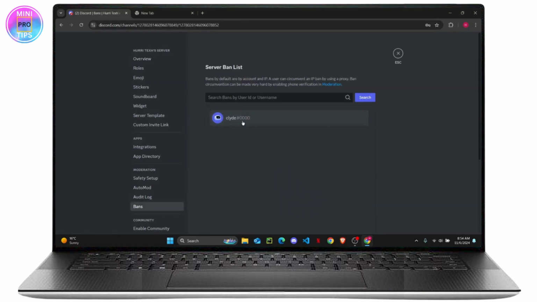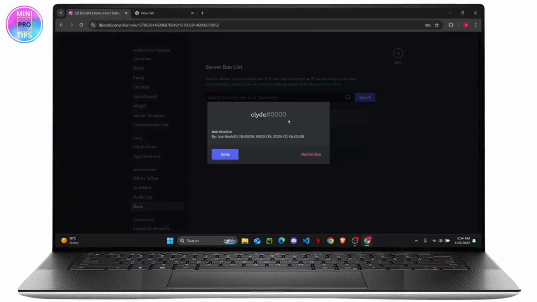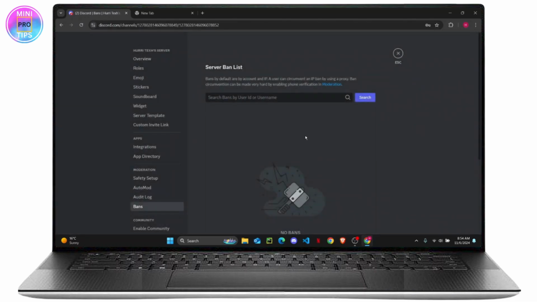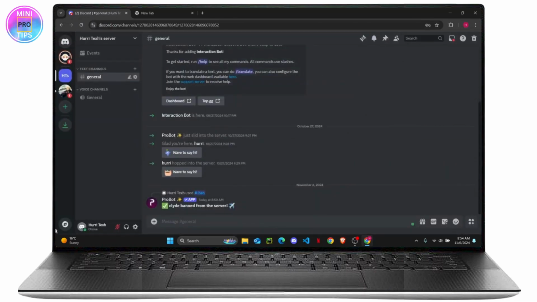Click right here. And as you can see, the Clyde bot has been banned here. Now you can just click on revoke ban. And after doing this, Clyde will be reinstated to your server.